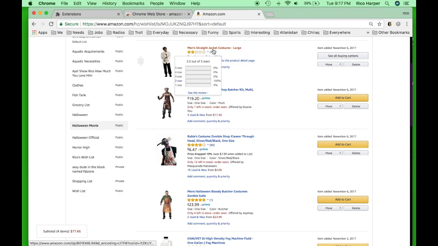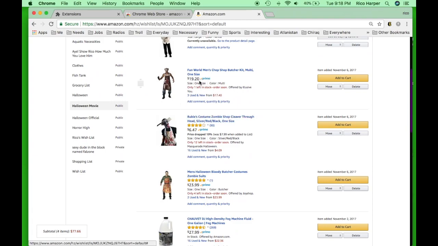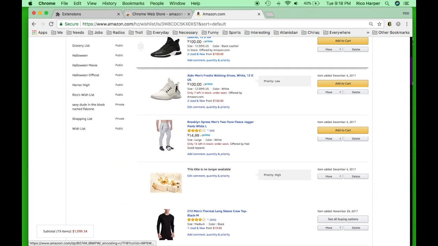I even missed out on a men's straitjacket, but it only had 2 stars, so I guess it was for the better. I have 5 items in it, but only 4 of them are actually available and have prices with them, so they're only showing me the total of those 4 items, which is $77.66. So it works, y'all.